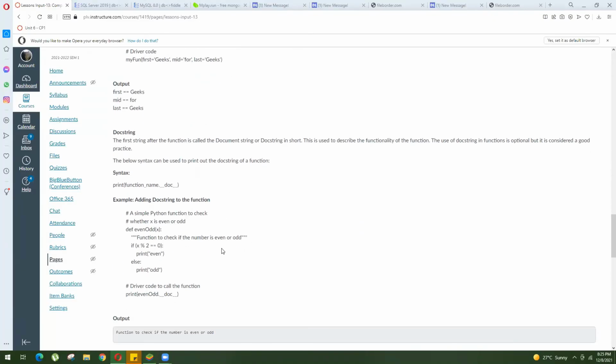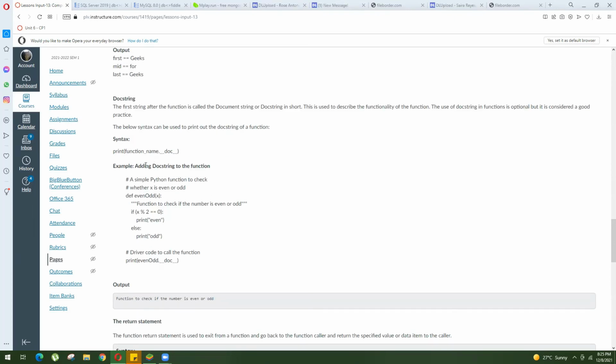Next is docstring. The first string after the function is called the document string, or docstring in short, used to describe the functionality of the function. The use of docstring in function is optional, but it is considered a good practice. So the syntax for docstring is print open close parenthesis function name dot underscore underscore doc underscore underscore close parenthesis. So in this example, this is the docstring. It is enclosed in triple quotes.